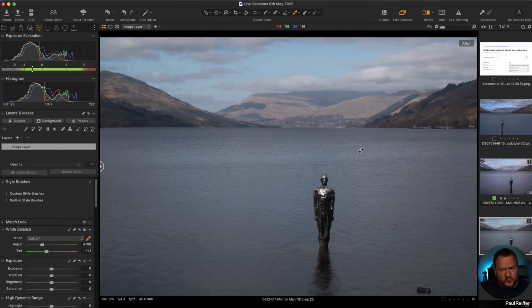So then, what about this water? Well, we can't go back in time. We can't make it into a long exposure. But what I can do, using the AI brush, is mask around Rover. So I've got a mask here. Now, what would make the water smoother?